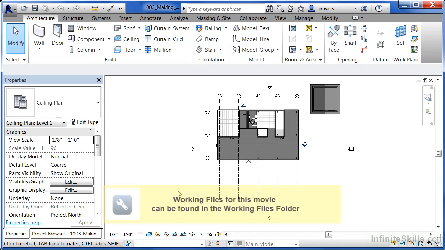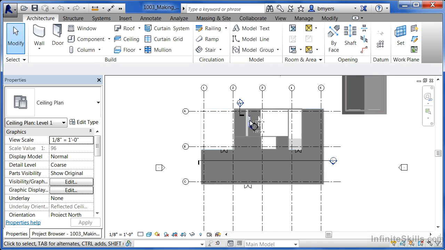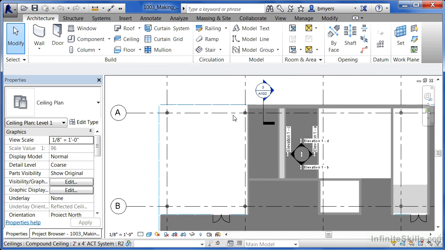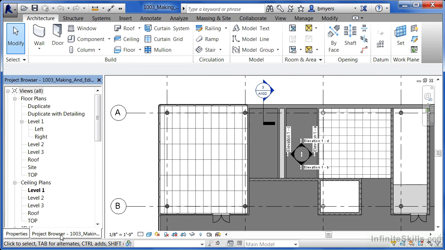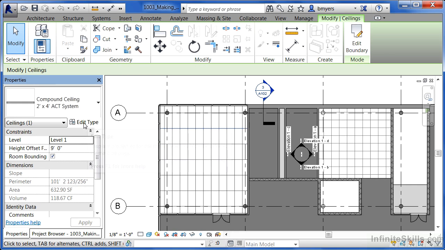Be they walls, floors, or roofs, many things inside of Revit are made up of multiple layers and materials. To take a look at how a ceiling is put together, let's zoom in here on our reflected ceiling plan view. In this case, it's our reflected ceiling plan view for level 1. Click on one of the individual lines that makes up the ceiling tile. Now go over to Properties and select Edit Type.